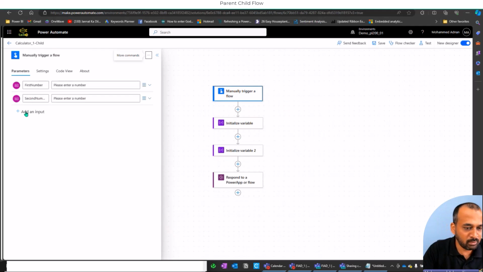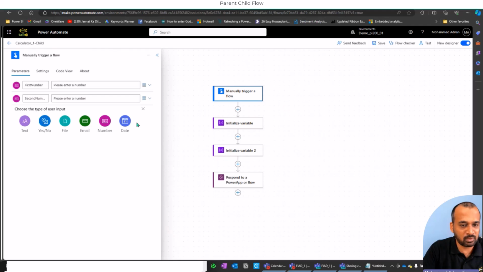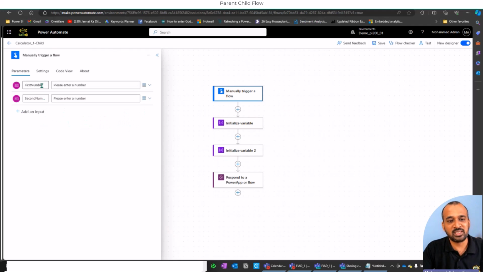Here we have the same option, add an input, where you can select from multiple options. And here I use two inputs, which are the first number and second number. I just want to make a calculator here to add the values. It's a simple thing, but you can customize it based on your need here. So the first number and second number I can capture as input from the user here.